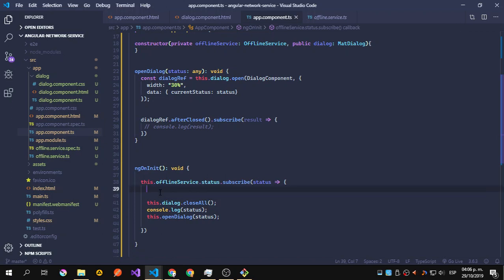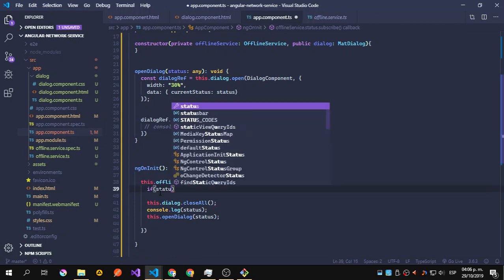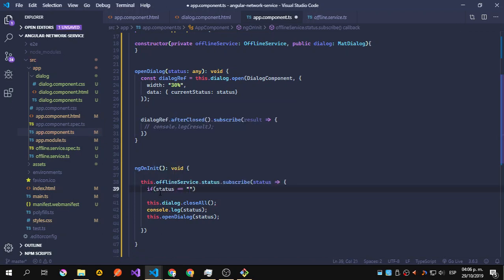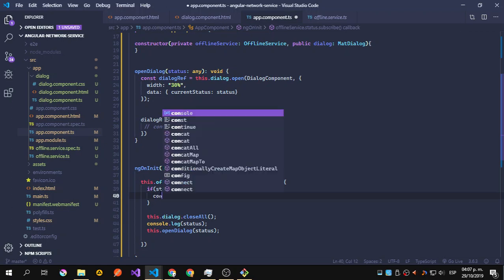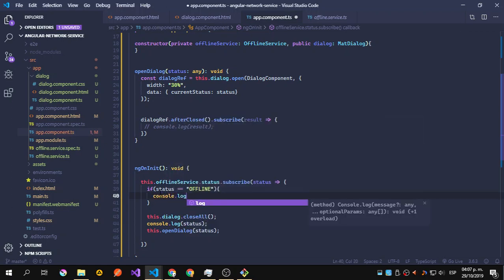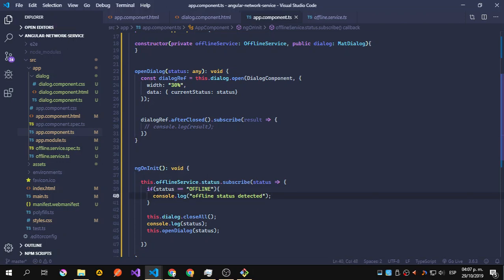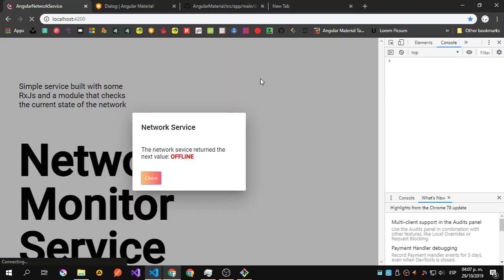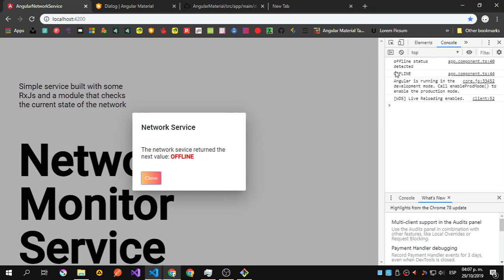So we have to test if status equals offline. Okay, console.log, or let's say console.log offline status detected. Offline status detected, line 40. Okay.